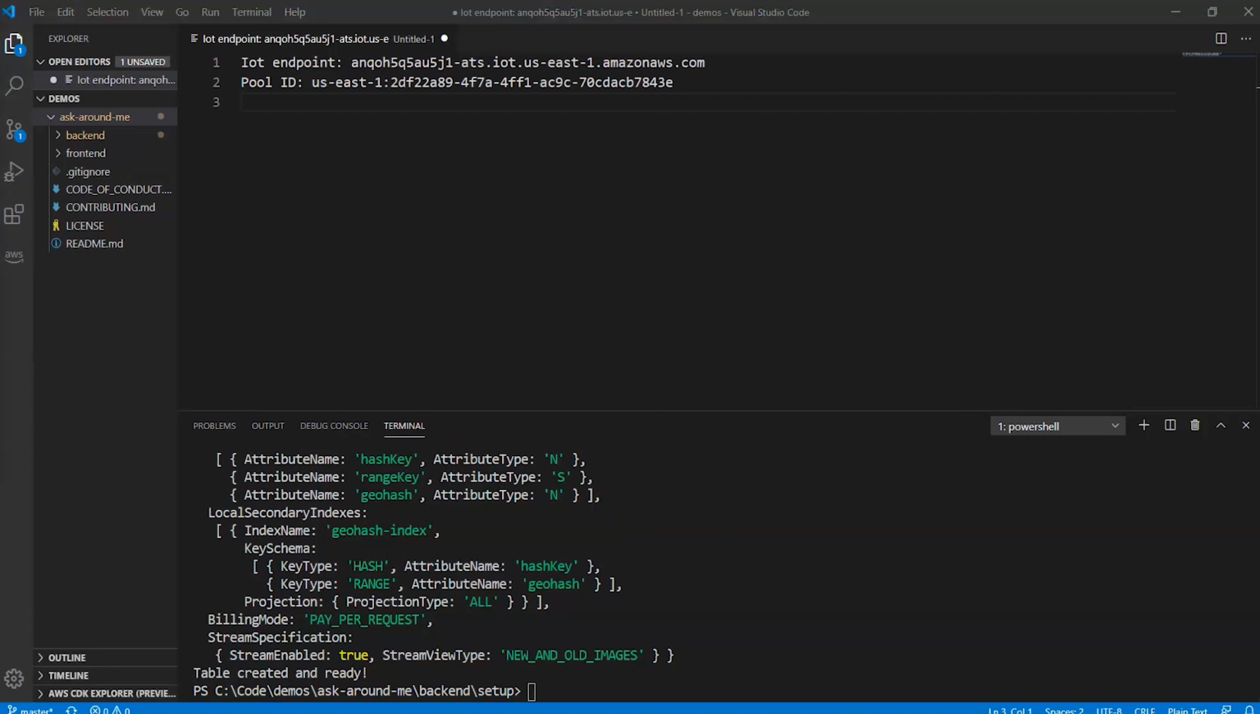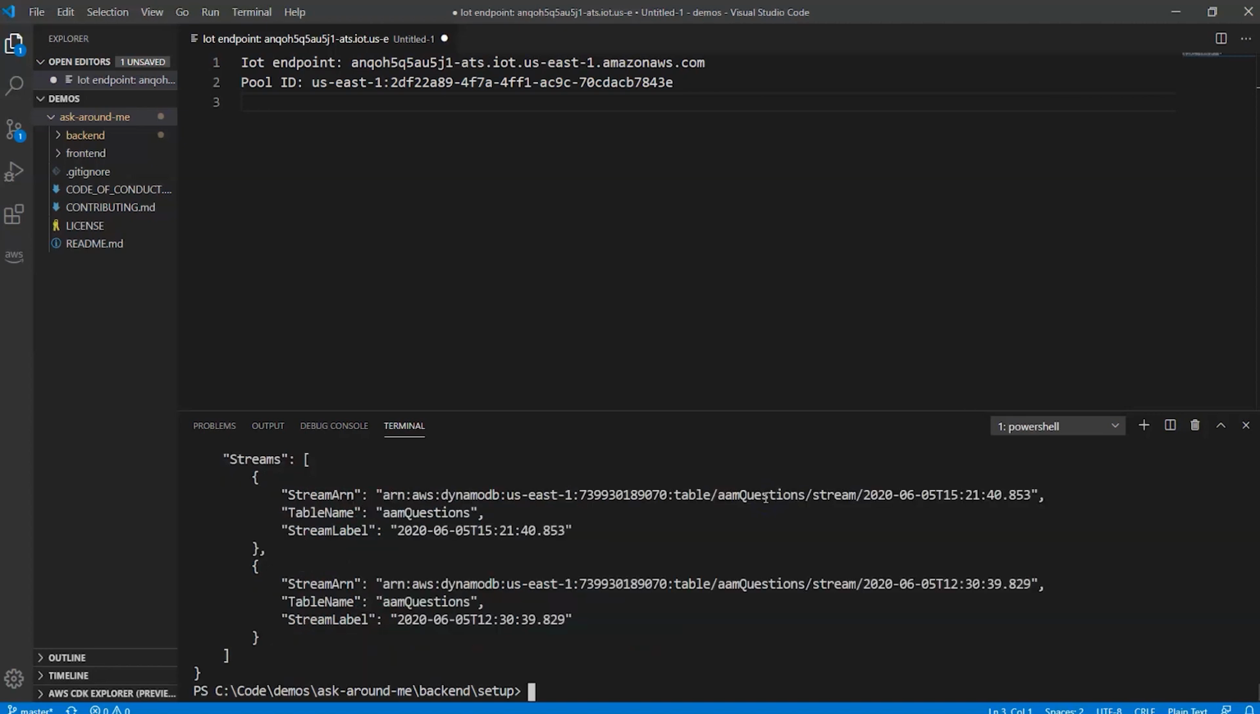Okay, so next what we need to do is get the stream ARN of that DynamoDB table. So we'll just run this CLI command, and you can see the stream ARN then there, so we'll copy that to our notepad.